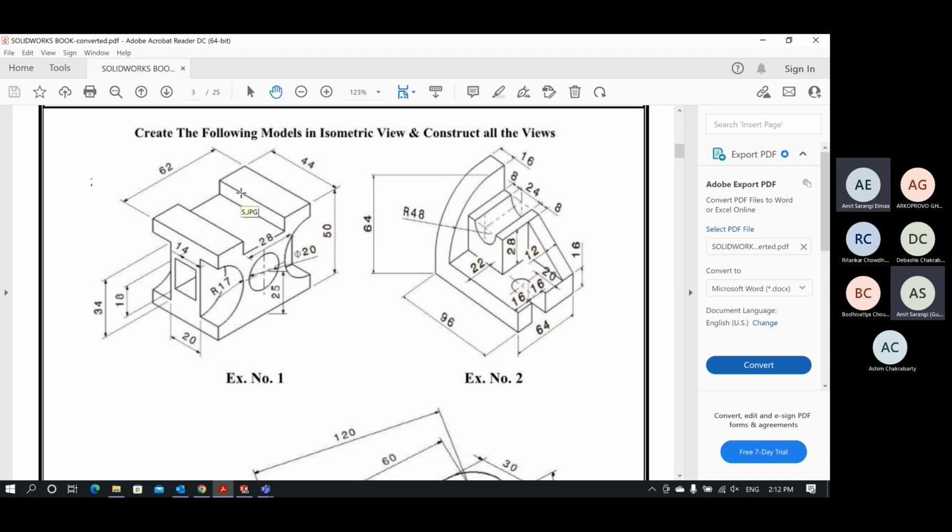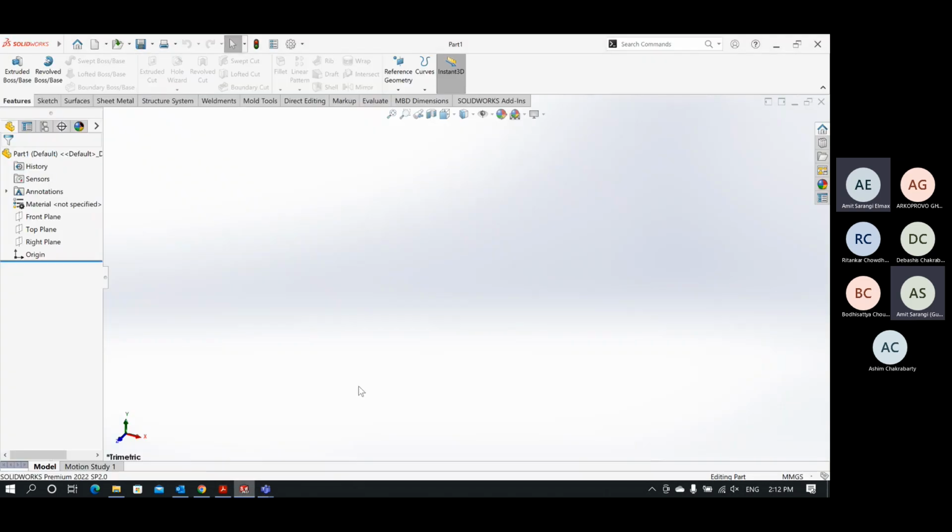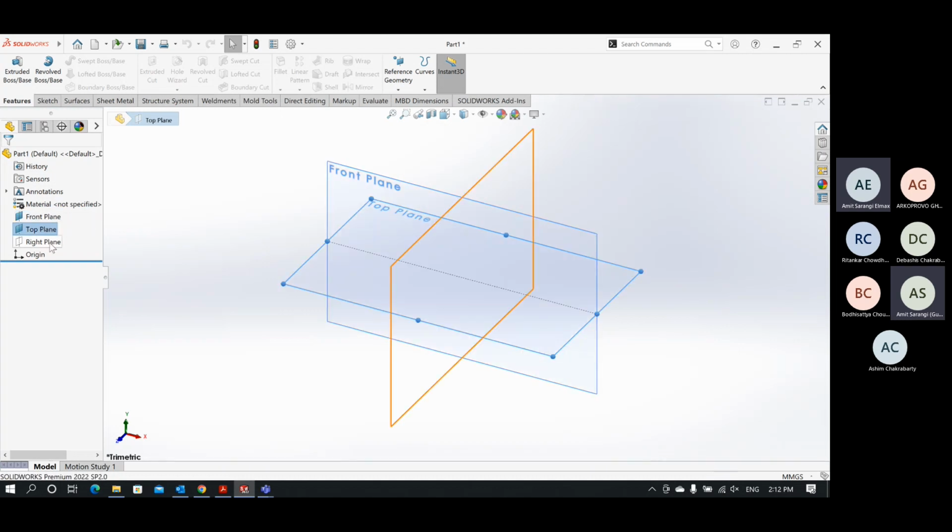Clear? Now coming to SolidWorks. In SolidWorks also you will get three planes. Let me show all those three planes so that you can visualize it. See, three planes are there. This one is front, this one is right, and this one is top. What is the difference? Let me show you. I am selecting the front plane.